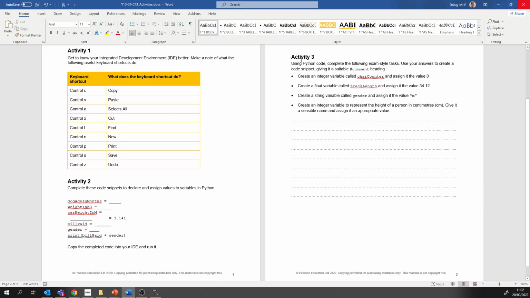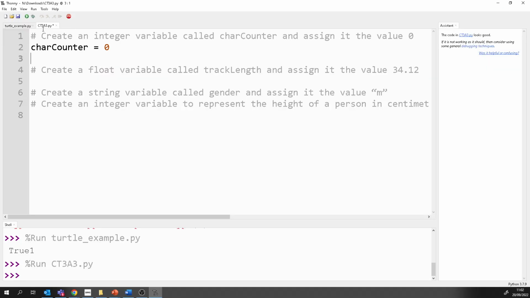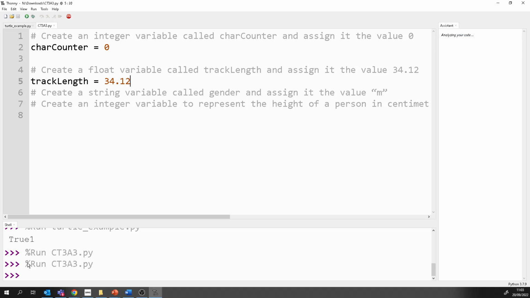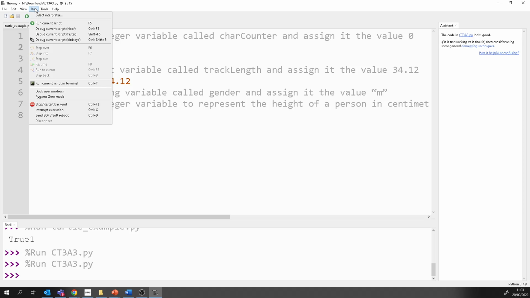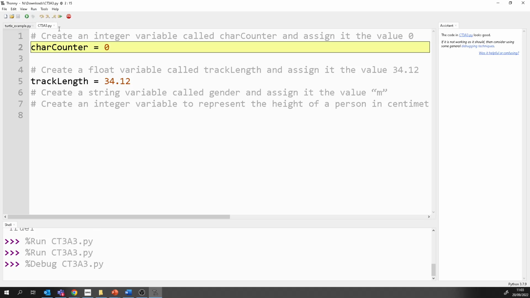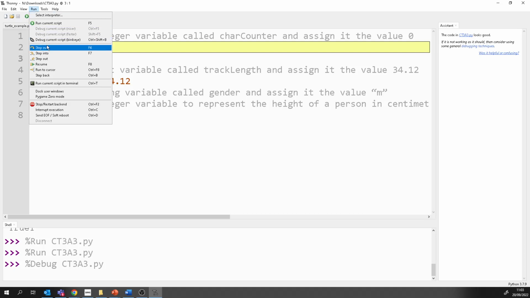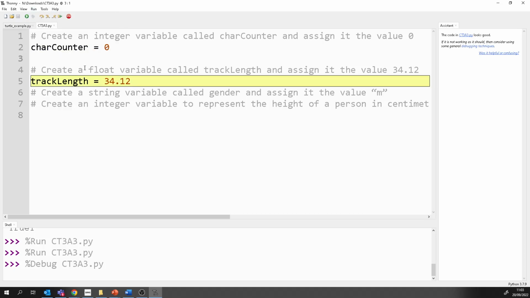So when you've finished activity 3, it's worth getting familiar with the tools in Thonny. For example, let's just do this one. So track length, if I can spell it right, is equal to 34.12. You can run the whole thing and you see the output from it here. There is no output because it never has anything that says print. Or you can debug the script, which means run it line by line. So Control F5 will now say, well, I'm just about to run this, which means you can step over one line at a time by pressing F6 on your keyboard.